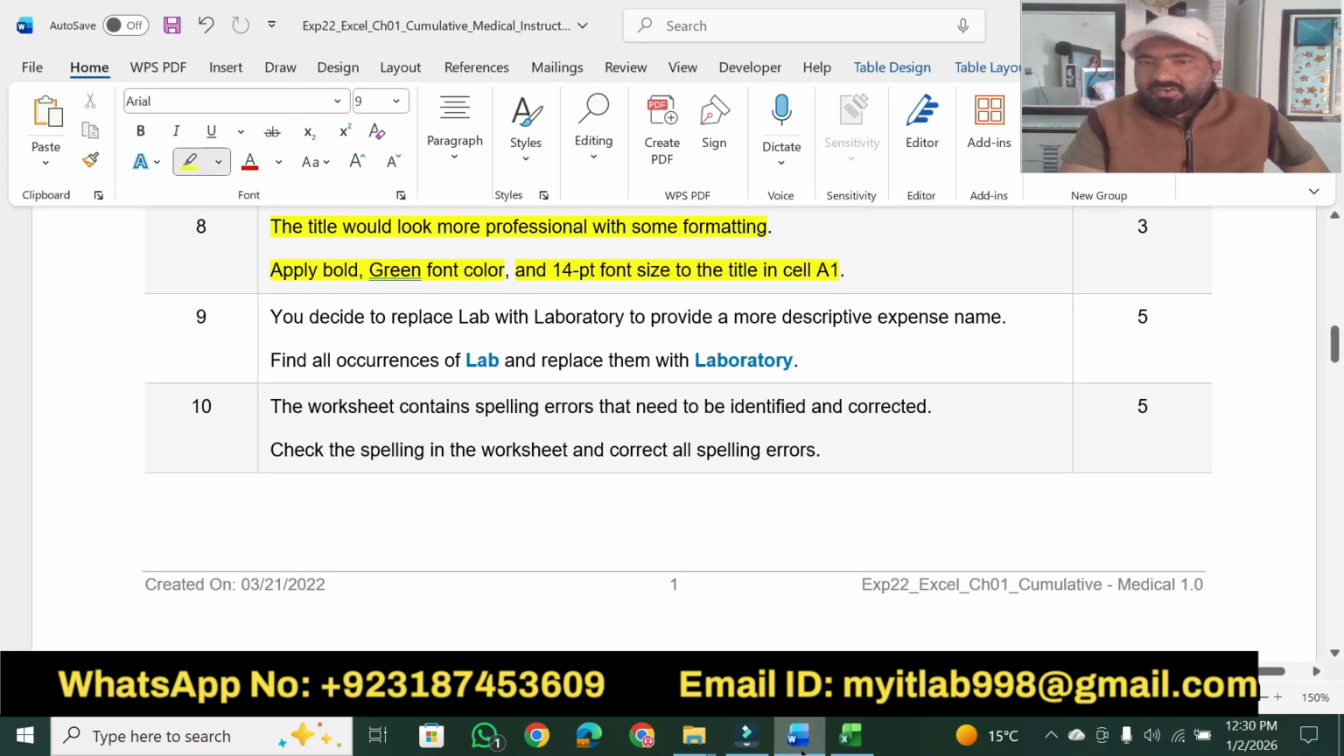In question number 8, after solving it, we have earned 3 marks. So in question number 8, we have to apply bold green font color, then 14-point font size to the title in cell E1. So question number 8 is done. Now we are moving toward question number 9.